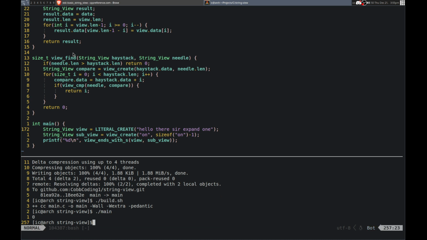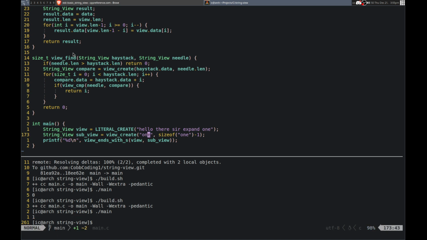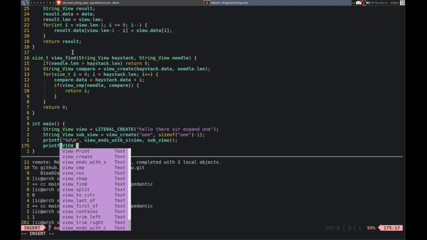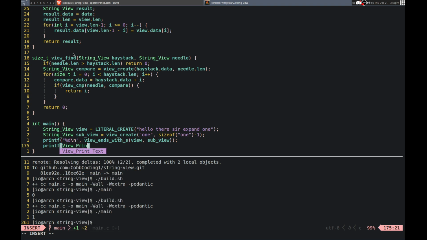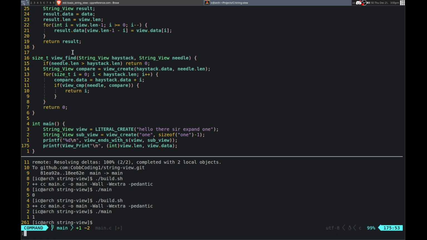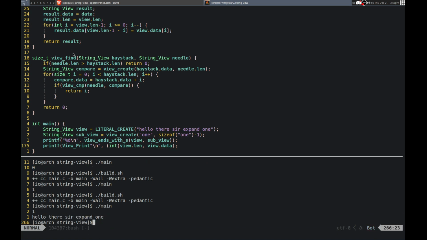And if I run this, that is false. And then if I do this, that is correct. And I should be able to print it out. So if I do view print, and then integer of view.len and view.data. Okay, that is correct then.